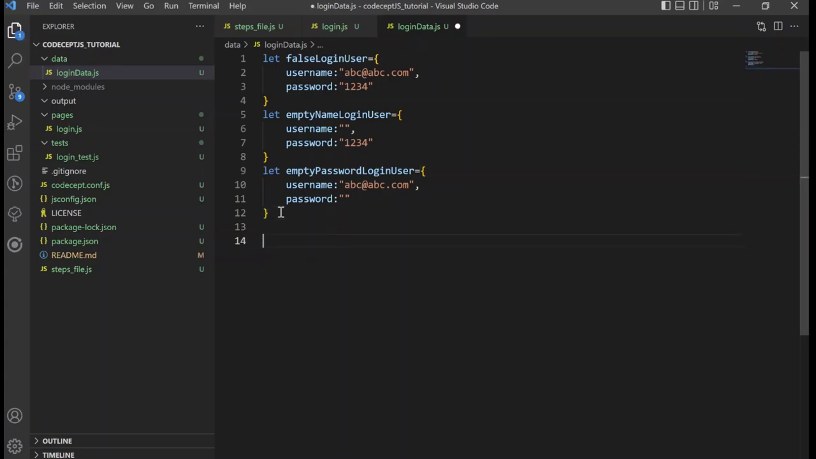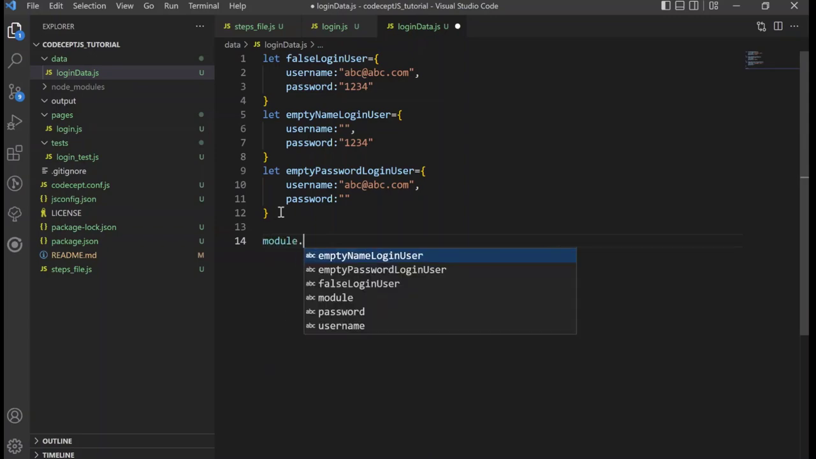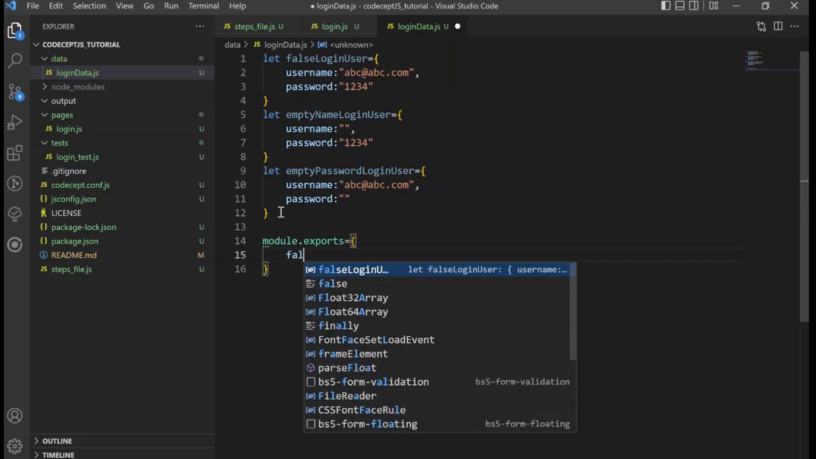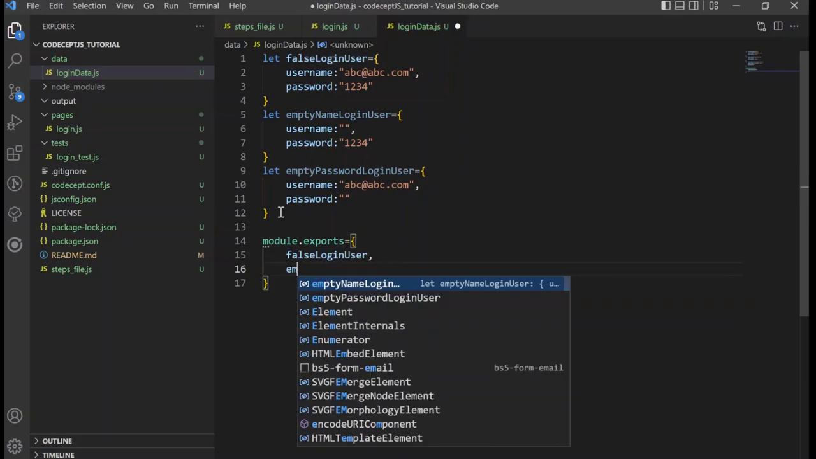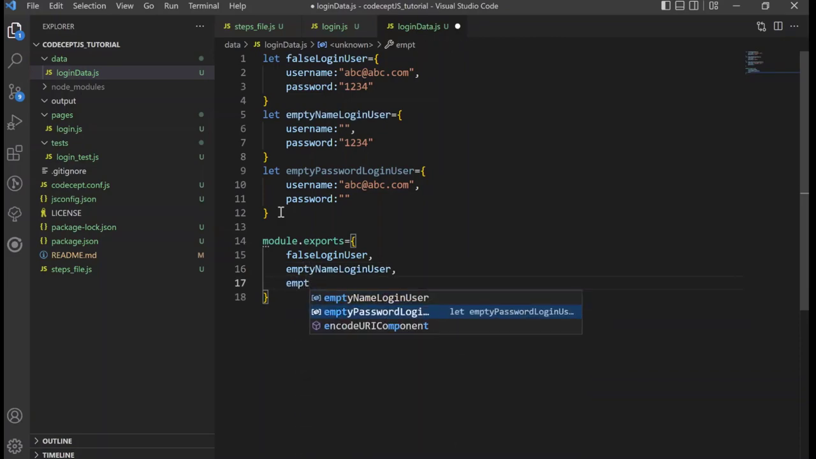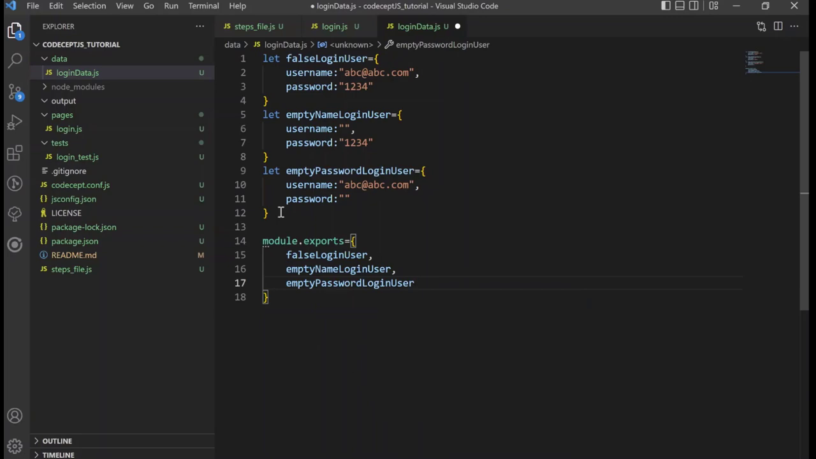Now we will make them public, module exports, and it's gonna be an object, false login user, login user, and if you press tab, it will autocomplete. And yeah, our data is now ready. So our data is ready and our page object is ready. Now we are ready to test our file.